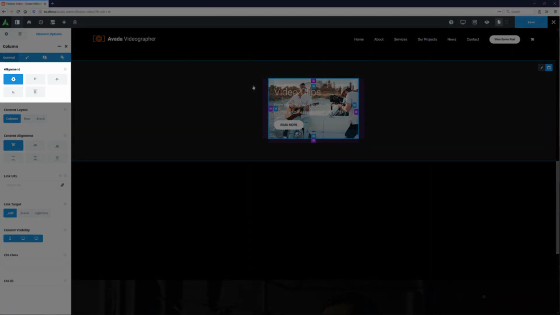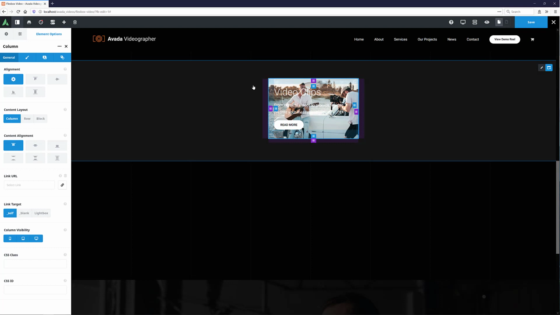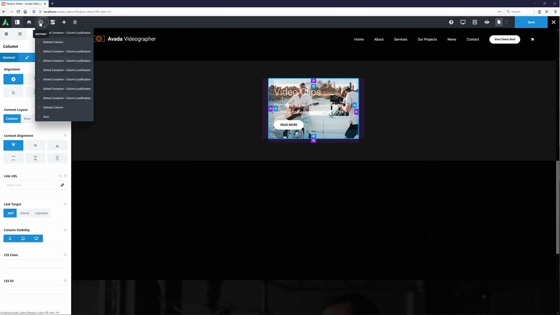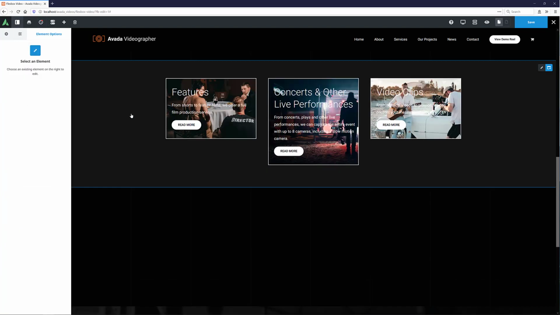The first one is just called alignment. This defines how the column should align itself within the container and overrides anything that is set on the corresponding container option. The main difference to note here is that the container column alignment option affects all the columns inside the container, while the column alignment option only affects the column it is set on. This gives you enormous flexibility with your columns. Let's use our history states to restore the 2 columns I deleted, so we can check this one out.